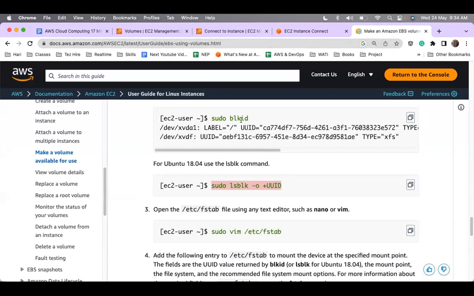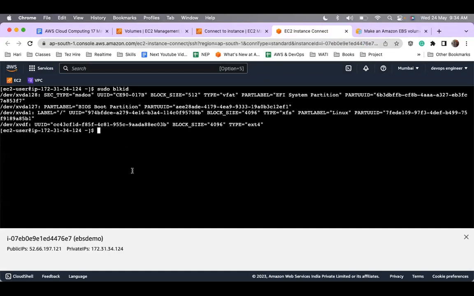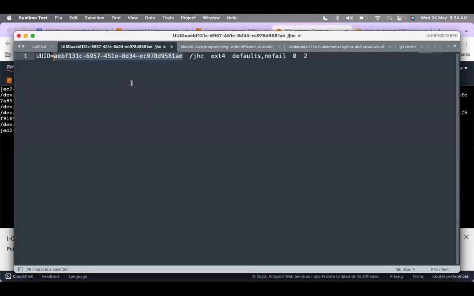Or blkid, block ID. Yeah, this I take, I go here. /dev/xvdf and see type is ext4, block size and so on. Take this, copy, go to notepad, paste. They see ext4 defaults, nofail.